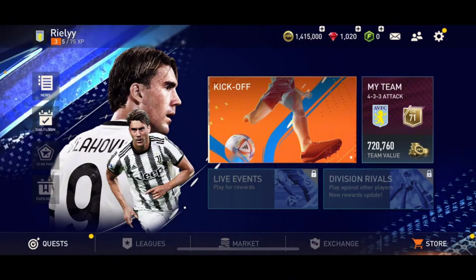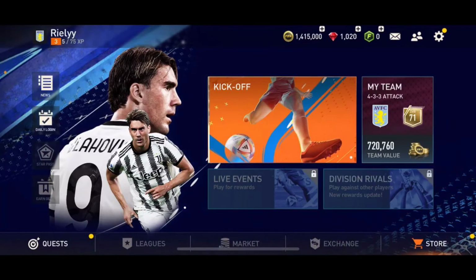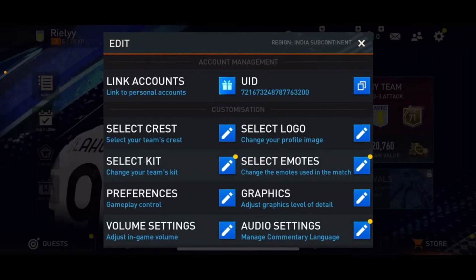First, open your FIFA Mobile game on your mobile device and make sure that you are logged into one of your accounts. Once you're in this main homepage after logging in, click on the gear icon at the top right hand corner. This will now open up the Edit tab.